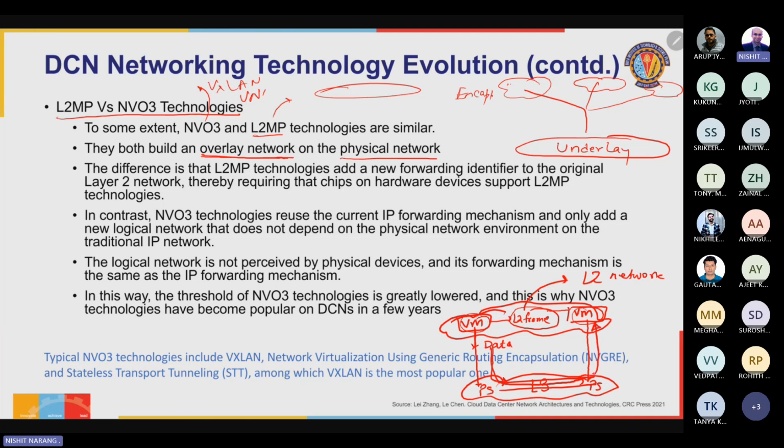The VMs see the data coming to them, which could be the layer 2 frame. They feel as if it got switched through the overlay network and reached them. But in reality, that layer 2 frame never got switched through the overlay network. What happened? It got tunneled through the underlying layer 3 network and reached the destination. L2MP does the same. It tunnels it through the TRILL network. NVO3 does the same. It tunnels it through an L3 network.